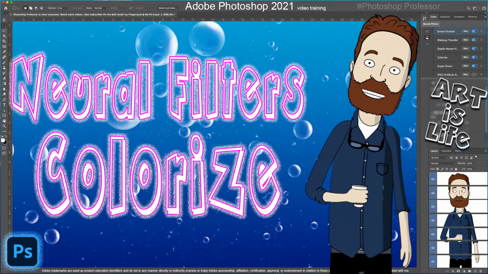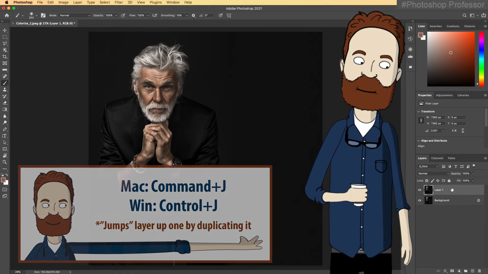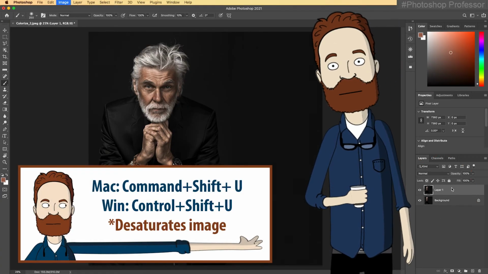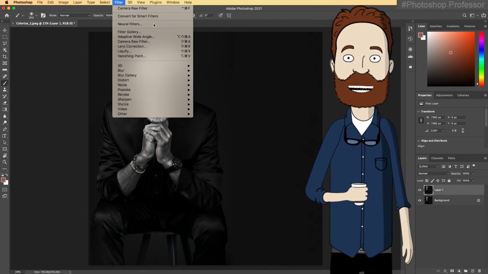So let's talk about the Colorize neural filter. First, I'm going to hit Command or Control J to duplicate my layer. I'm going to hit Command Shift U to desaturate it. And then I'm going to go over to Filter, Neural Filters.